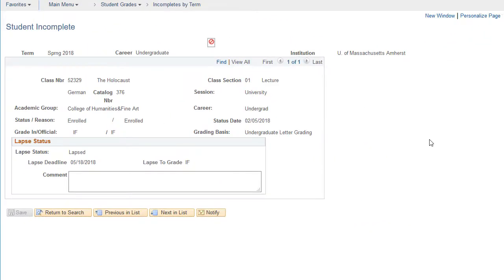On these pages, pay special attention to the following columns. Grade In/Official. This shows the student's current grade for the course. If the course was completed and a grade change form had been submitted, this will show the official grade. It could also be an INC, IF, or F.